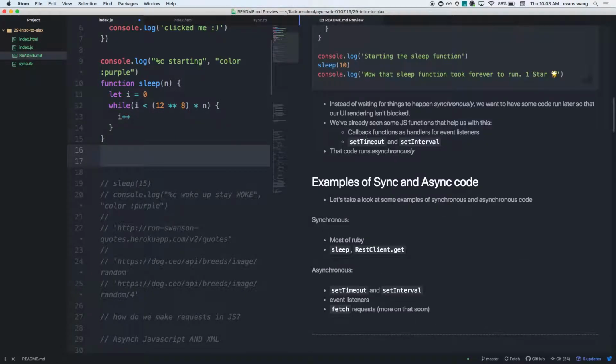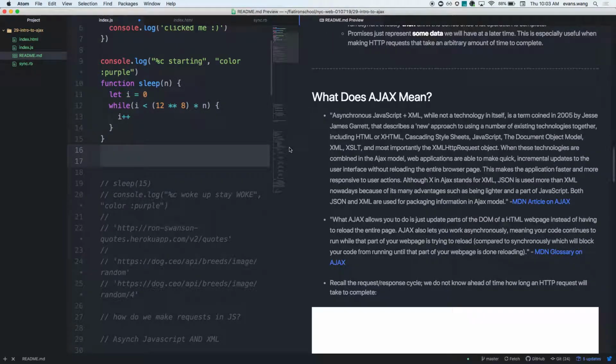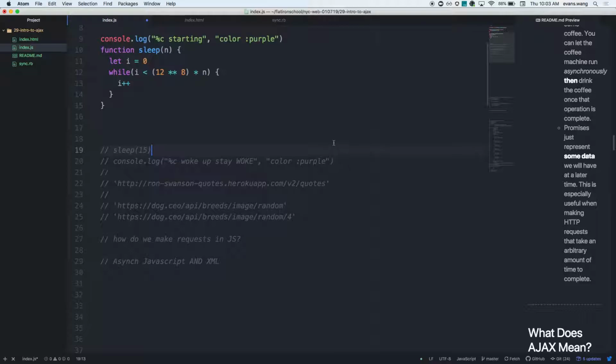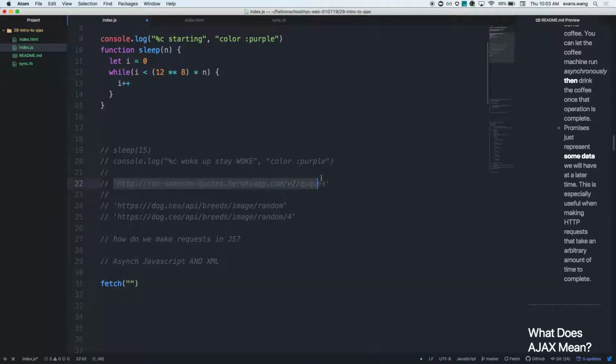Now, let's do this. These are just examples of something that's asynchronous. All right, let's get to it. In order to make an asynchronous web request, there's a command called fetch. It works very much like REST client. And fetch will just need a URL. So, I'll just drop this in here.